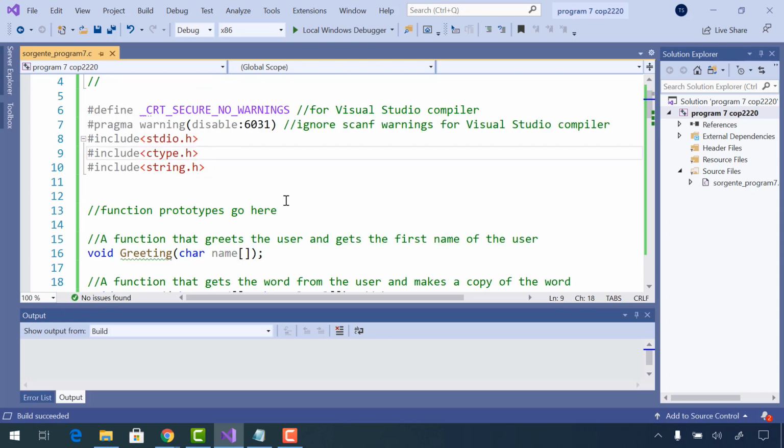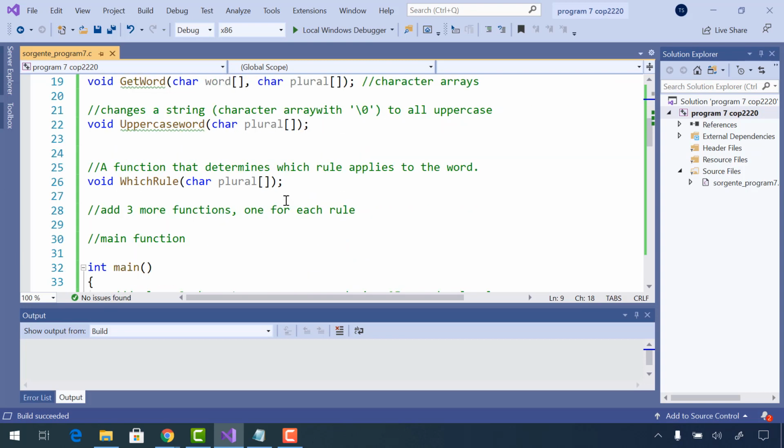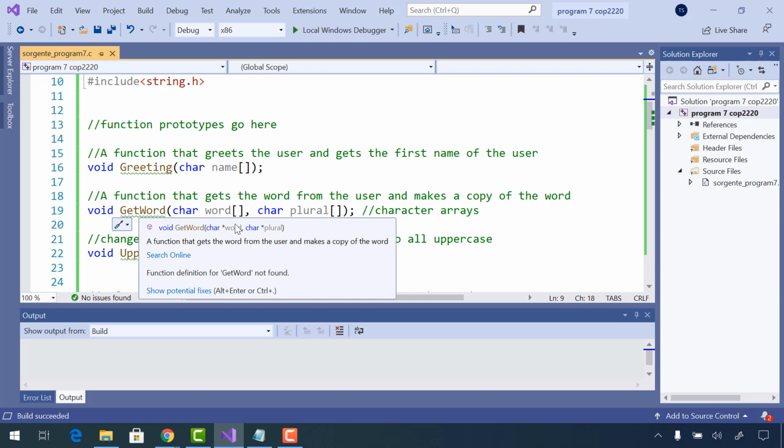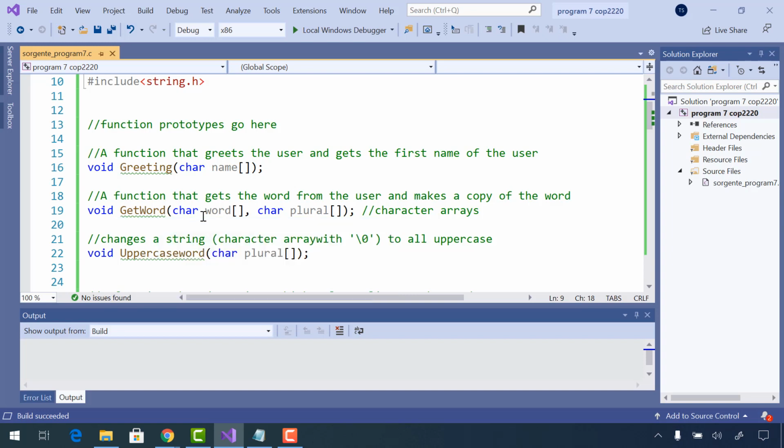So up here we have our function prototypes. I've already given you 4 of the function prototypes. Here's the greeting, the get the word function. It doesn't just get the word, it gets the word and makes a copy.